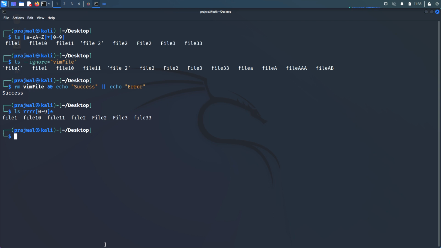Now in number 7, store the password of the last 5 lines of /etc/shadow to a file named password.txt using a single line command. Here we store the last 5 lines: sudo tail -5 /etc/shadow into password.txt.